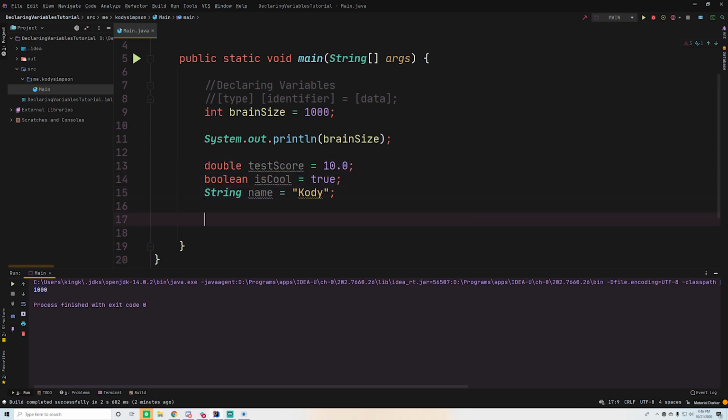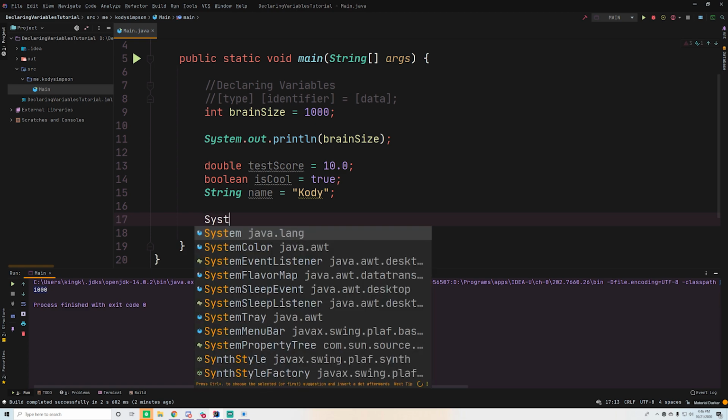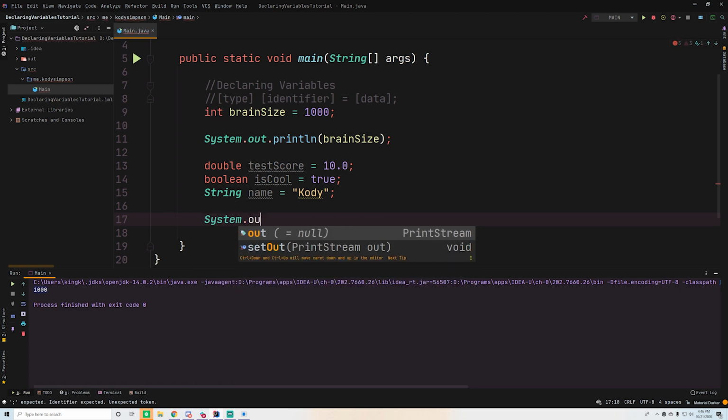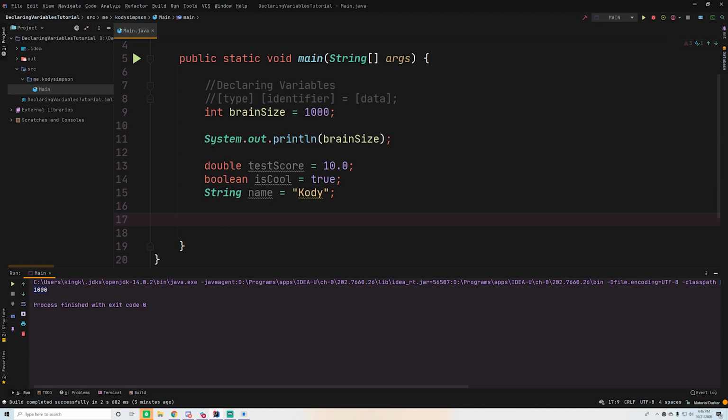So let's try printing these out just for testing, right? So you don't have to type system.out.println every time. You can also do the shortcut here called sout, and then IntelliJ automatically completes it for you. So if we want to, we can do something like this. We can do name, and then every time we run this program, it's just going to take the value stored in the name variable, and then print it out into the console, okay?